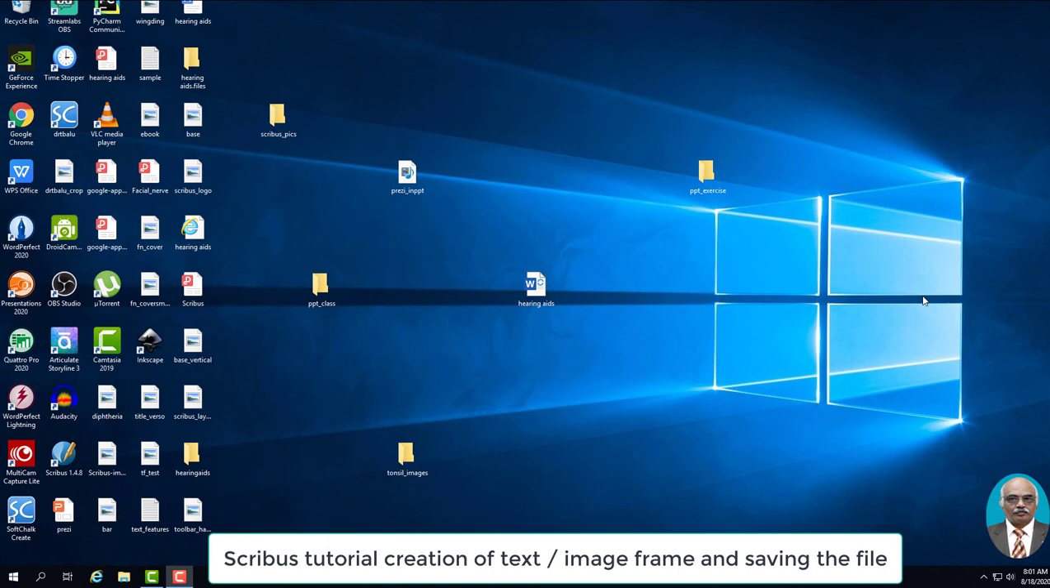Today, in our practical session on Scribus, we are going to learn how to create a text box inside Scribus, how to import text into the text box. Then number two, how to create or draw an image box or an image frame inside Scribus, and then how to import an image into the frame, how to resize the image or the frame so that both of these features are aligned with each other, and then how we are going to save this document.